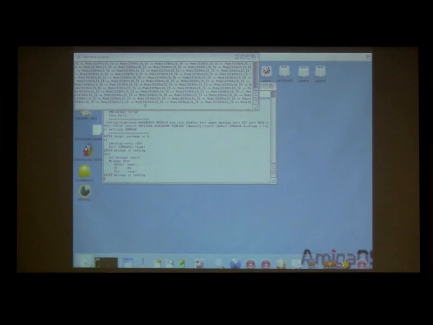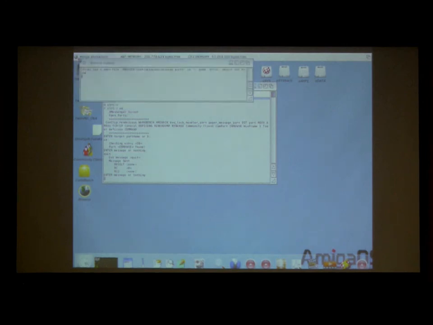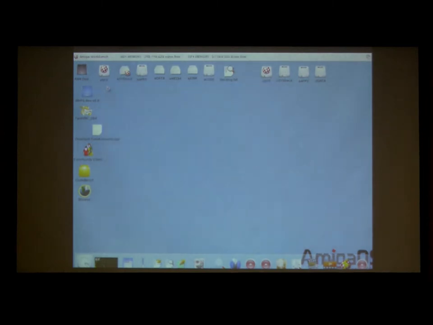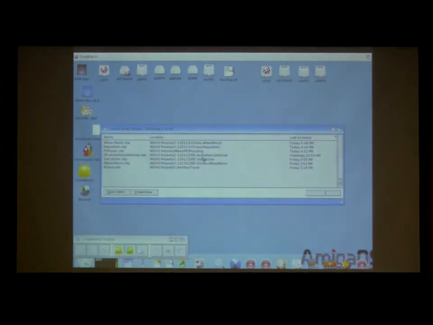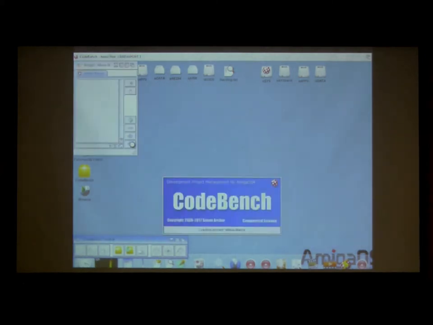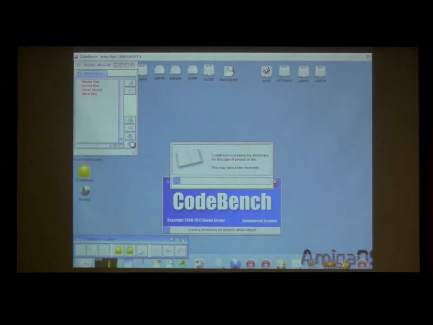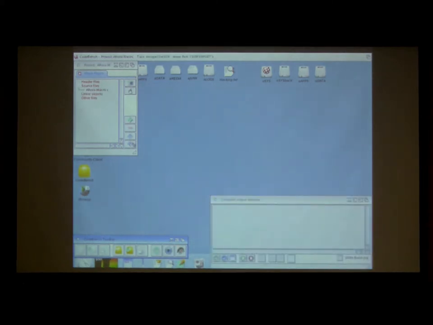Okay, well, as I was saying, the next thing I was going to show you guys is an update here to CodeBench. Again, I'm showing you the beta version, which is the full beta of the full version, not the demo version. The demo version can only show one project at a time, and it's got a few other limitations and timeouts and things like that. CodeBench, some of you may not know, is an integrated development environment for the Amiga, to try to make it modern and easy and support you in programming, building projects, and compiling them, and dealing with whatever you might be working on.